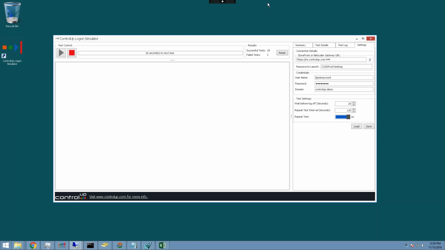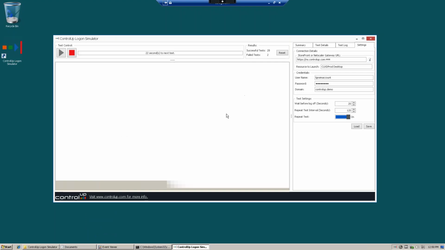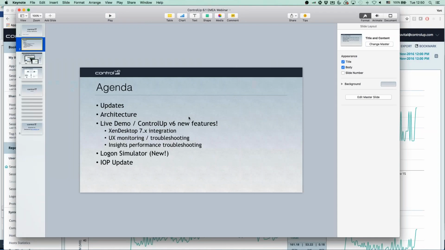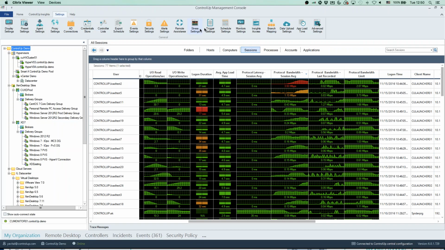So the way it looks like is basically, let me show you, it basically looks like this. We have the Logon simulator running all the time in an interactive session. And if you look on the real-time console, we have a trigger configured. Let me show you how it looks like.